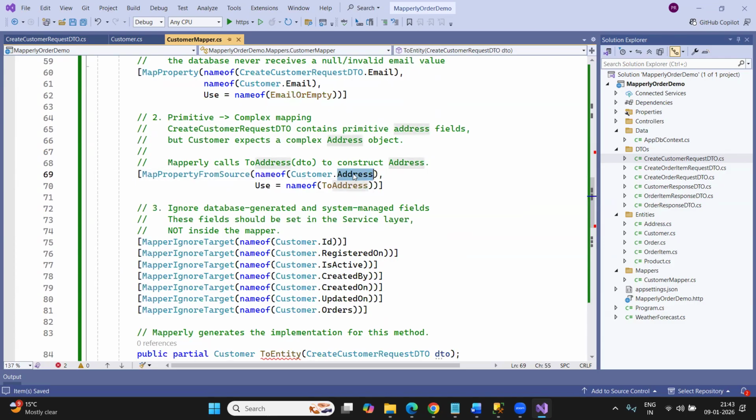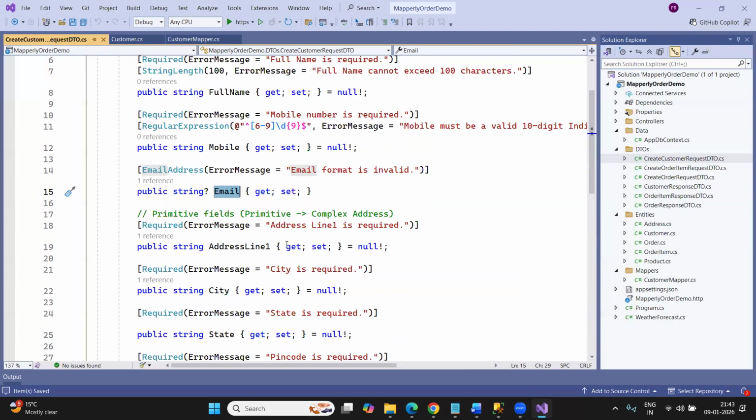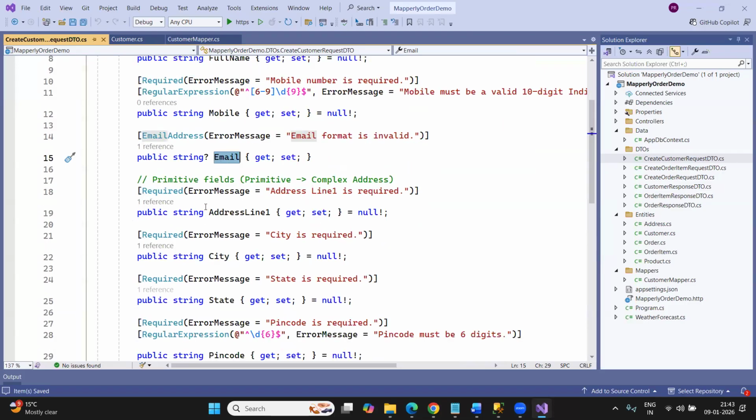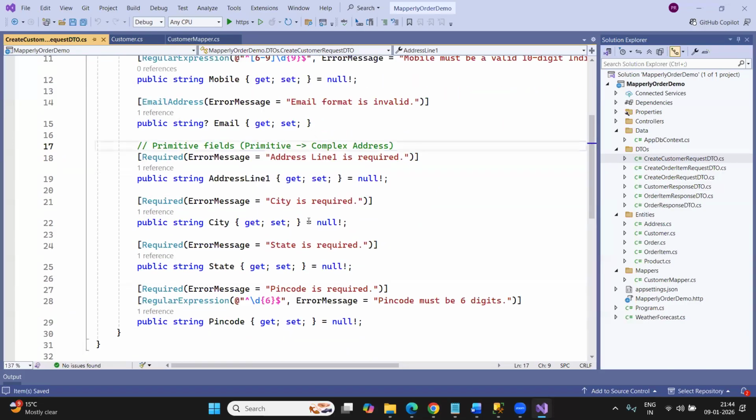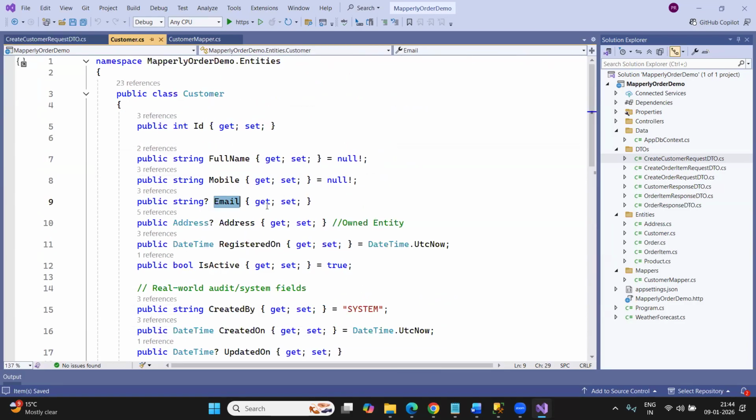Second, the address. You can see customer address. In my source, I have address line 1, city, state, and pin code, but in the customer entity, that is a complex type.